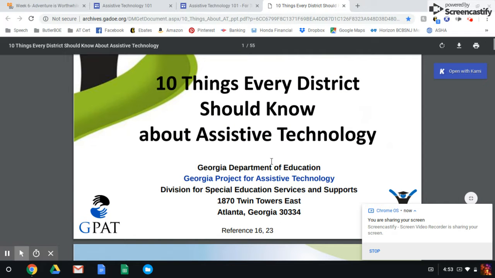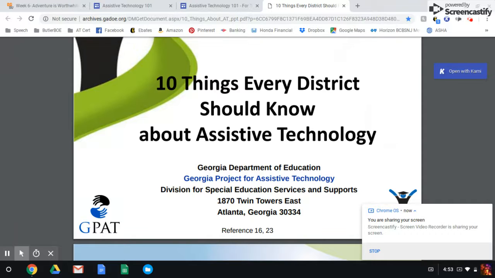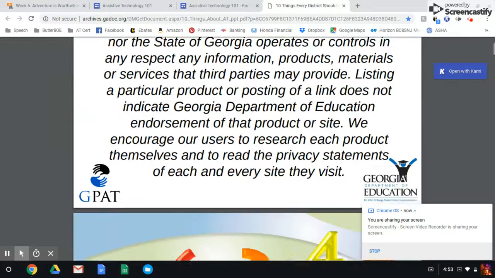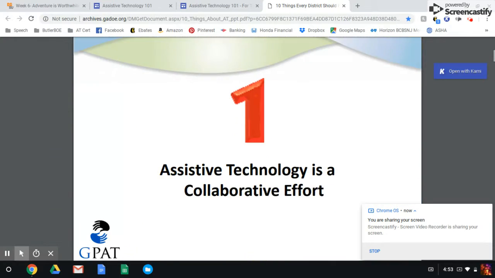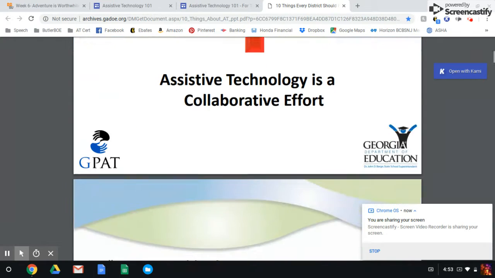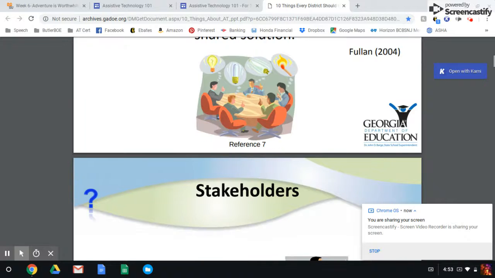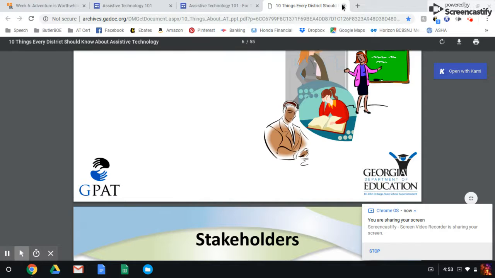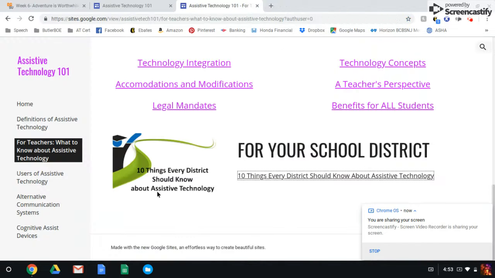I found this Georgia Department of Education resource, although I'm from New Jersey, I'm not from Georgia. I found this resource to be really helpful when making this guide. They had a lot of good information. So this states a few things that districts as a whole should know in regards to assistive technology. So I made sure to incorporate that in here as well. I'll go back to the website.